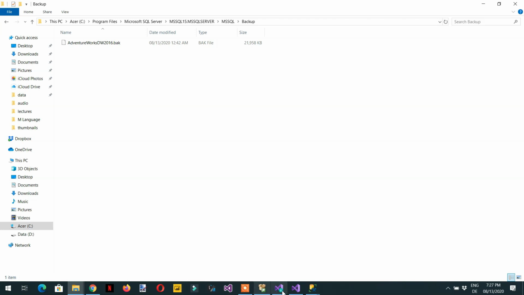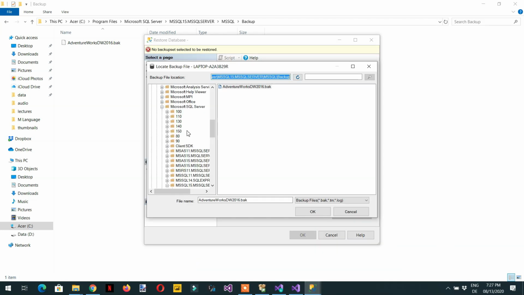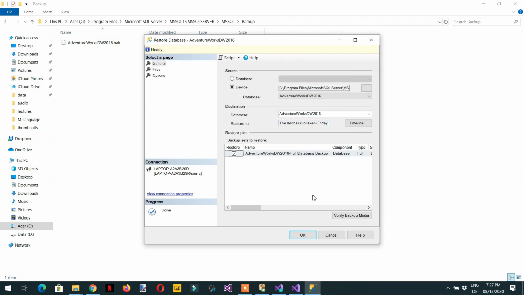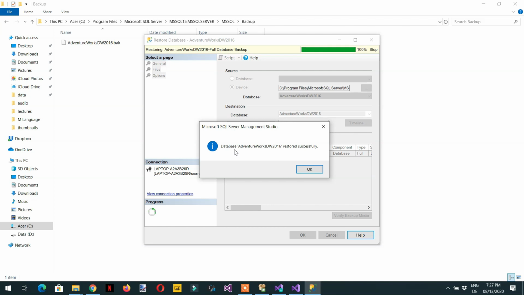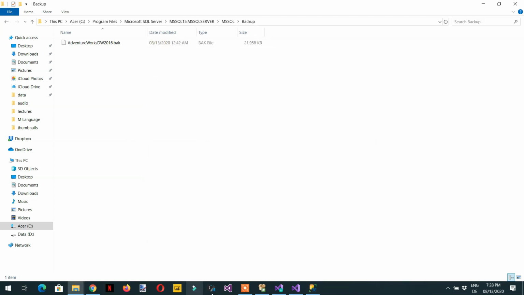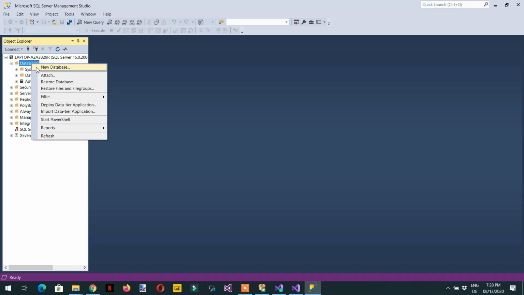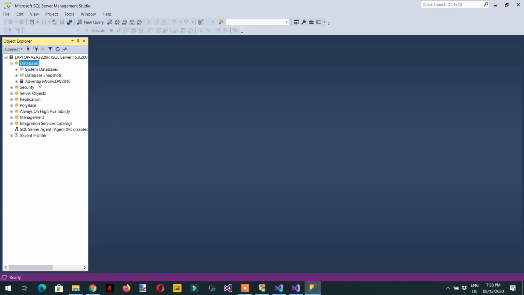Go to SQL Server Management Studio. Here we have to choose the file AdventureWorks, click OK, and that's it. So the AdventureWorks DW 2016 was restored successfully. Okay, so let me click here again. Here you can see, if you are not able to see this database, you can just click here and refresh, and this is the name of the database.